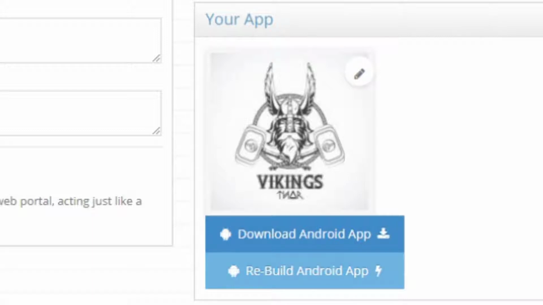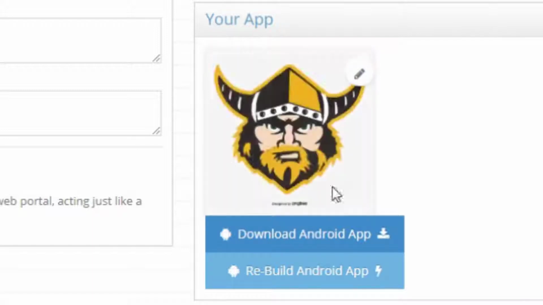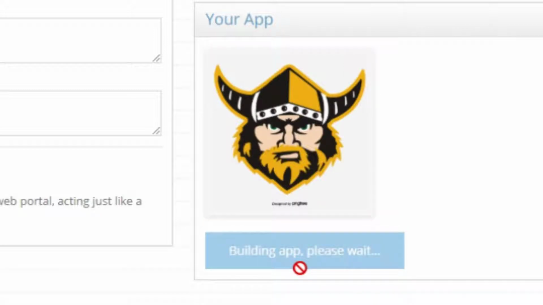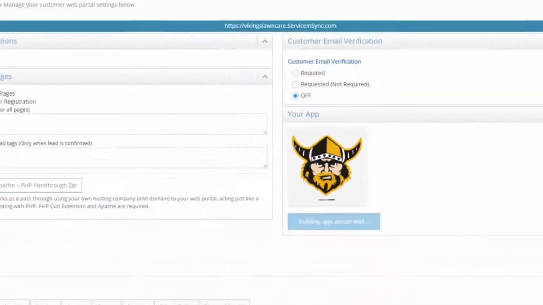This should only be used if you want to change your app logo or if there's a system update for the app and your existing app is out of date. If this is the case, there will be a notice here letting you know that your previous build is out of date. And finally, let's get to the Pages section of the web portal.